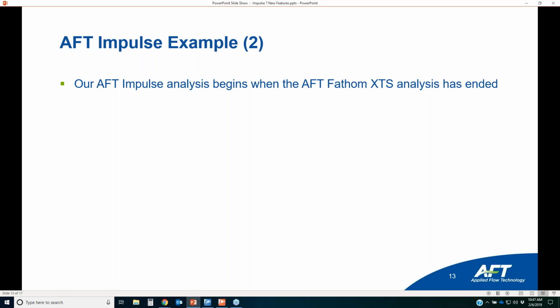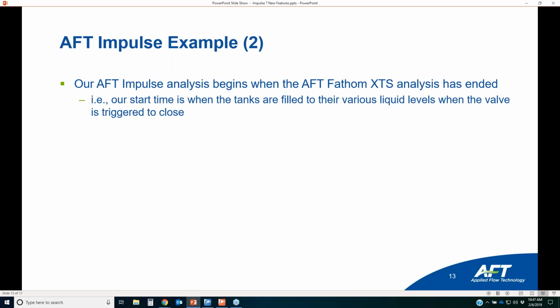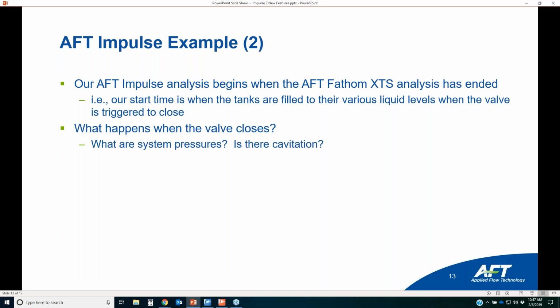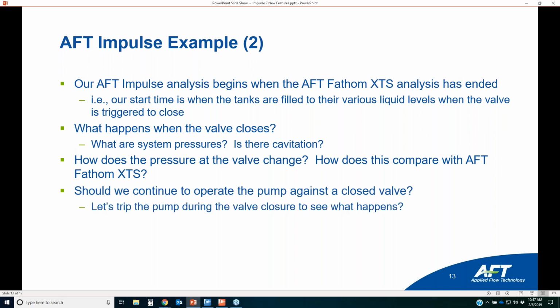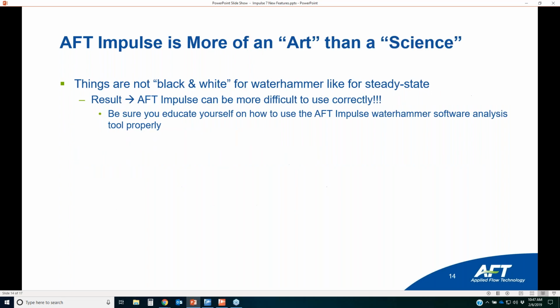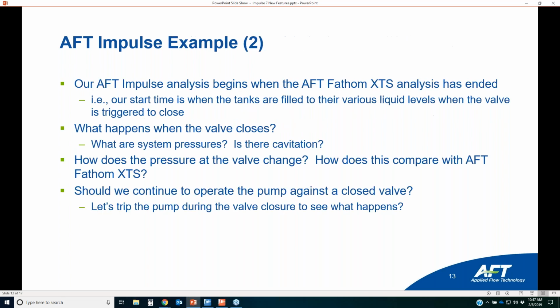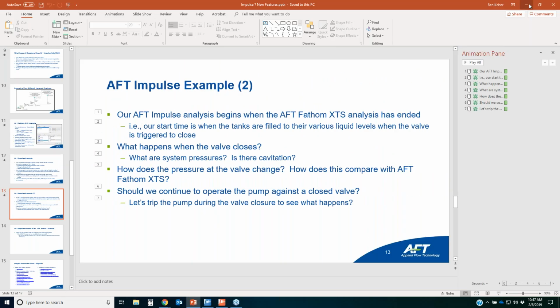So these are the questions that we want to ask for the Impulse example here. I know what my liquid levels are in the tanks, which triggered the valves to close. What happens when the valve closes? What are the system pressures? Is there cavitation? How does the pressure of the valve change? Does that compare with Fathom XTS? Should we continue to operate a pump against the closed valve? What happens if we try to trip the pump? So those are all the questions that we're going to ask and answer with Impulse.